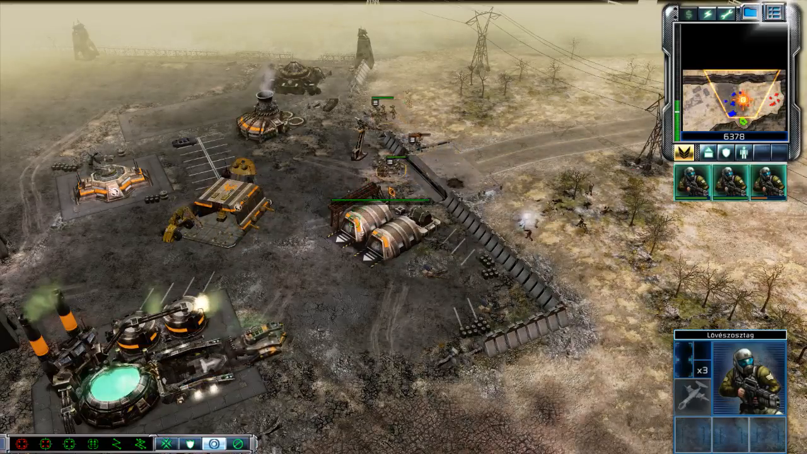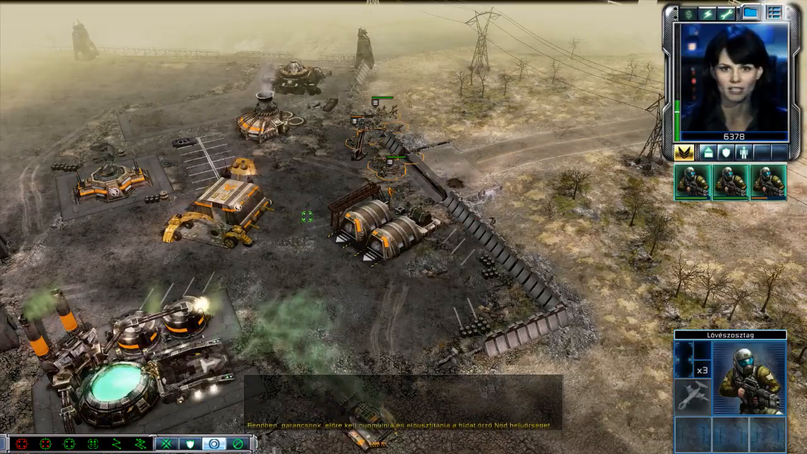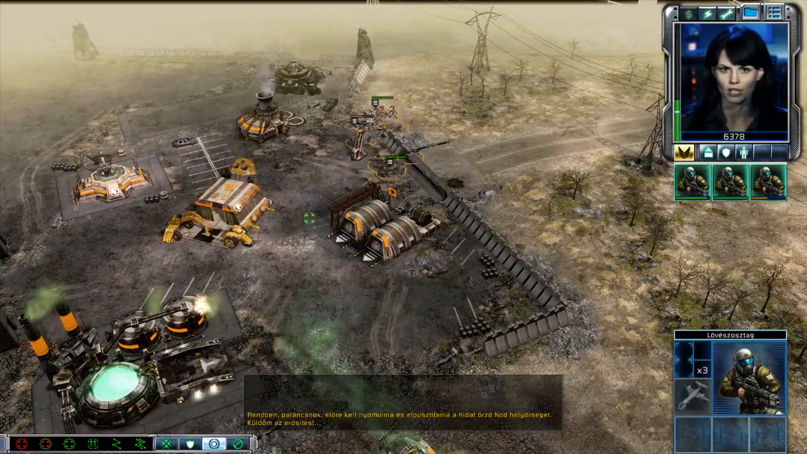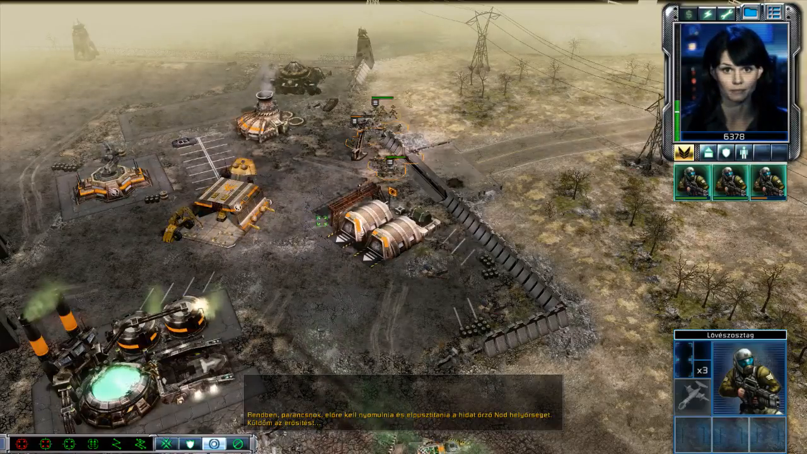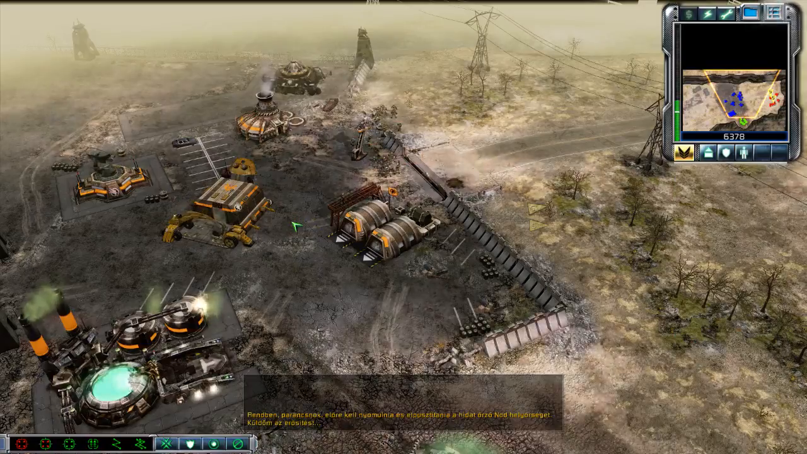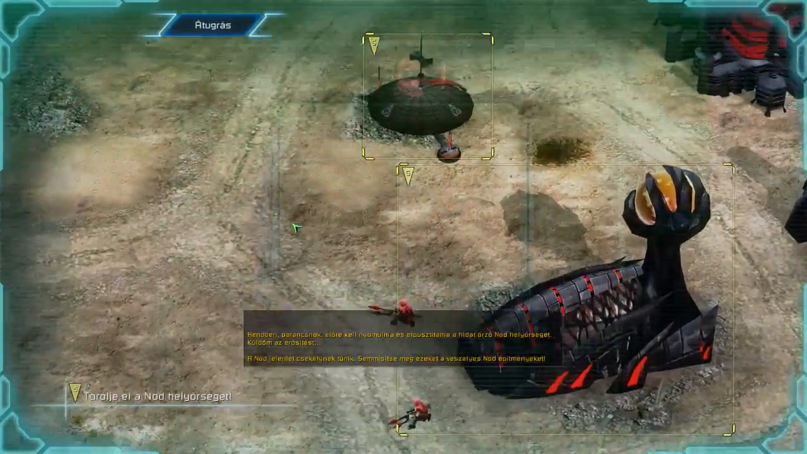Rendezvous point confirmed. Establishing video uplink. All right, Commander. You need to push forward and destroy the Nod outpost guarding that bridge. I'm sending reinforcements now. Incoming transmission. Nod presence appears to be minor. Eliminate these dangerous Nod structures.